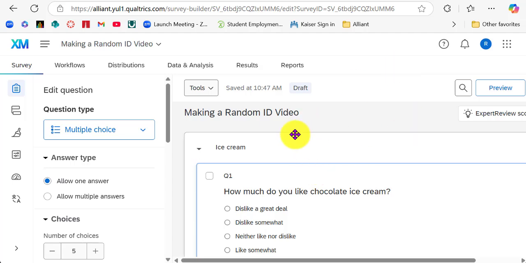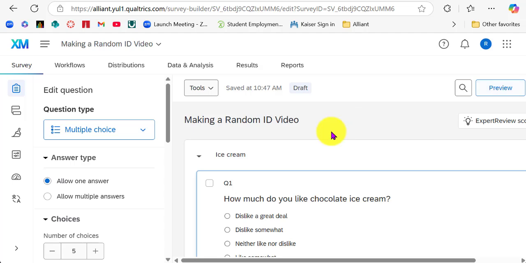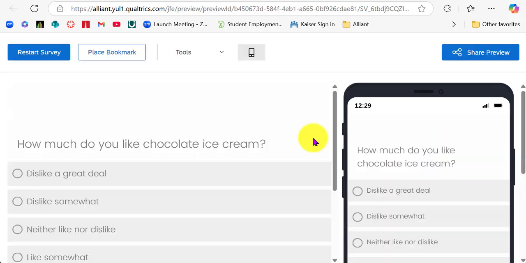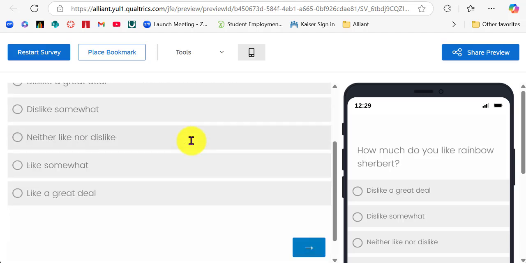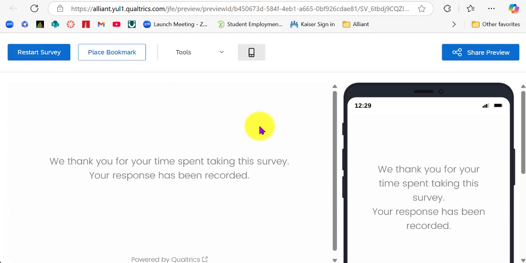Here is my little fake survey, and this is what it would look like in the preview. Chocolate ice cream, it is the best. Rainbow sherbet, actually I love that too. And that's it. So here we're going to add in a random ID number for the survey taker to write down.